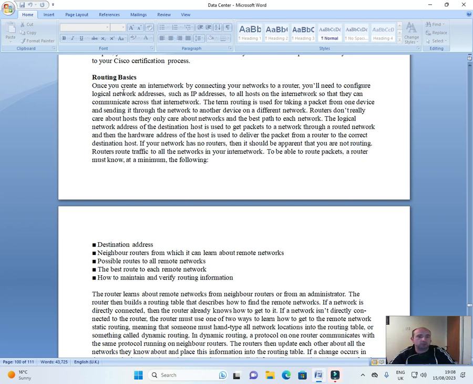Routing basics. Once you create an internetwork by connecting your networks to a router, you'll need to learn to configure logical network addresses such as an IP address to all hosts on the internetwork so that they can communicate across that internetwork. The term routing is used for taking a packet from one device and sending it through the network to another device on a different network.